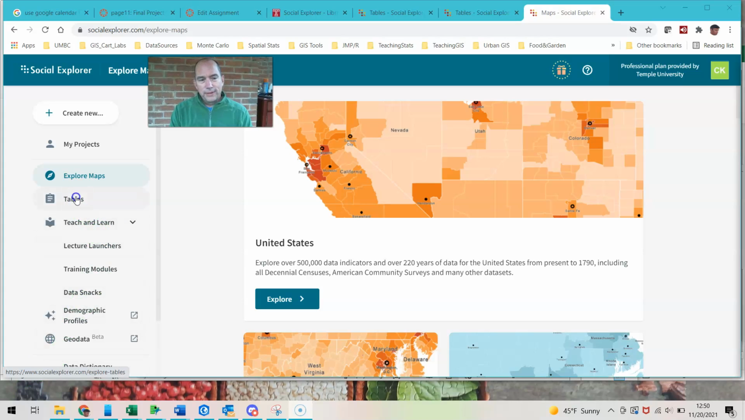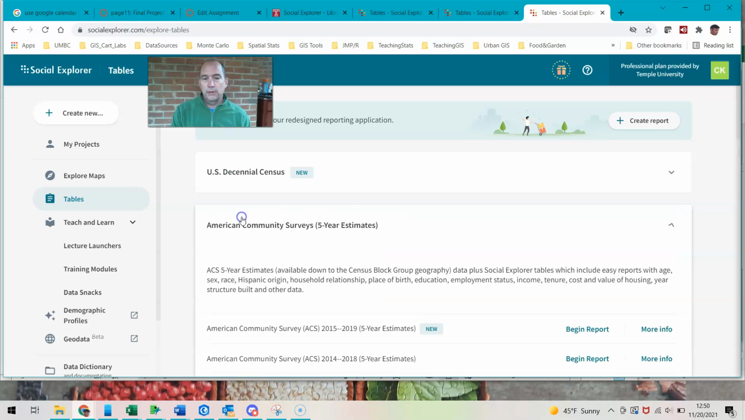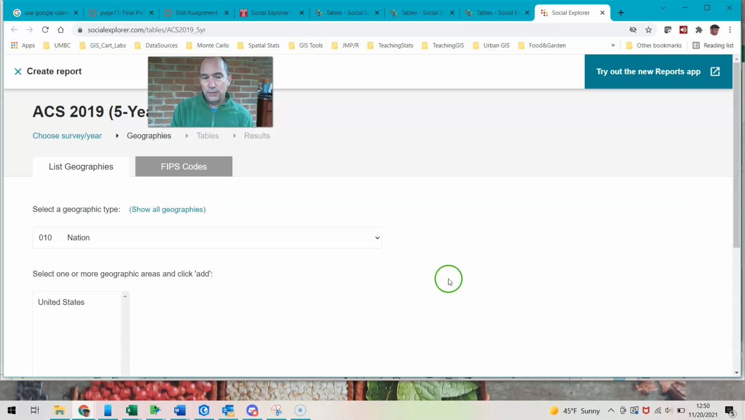Now in this case, that means I'd like to take a look at the data tables lying behind commute times and population density at different scales. So I'm going to go to the American Community Survey from 2019. So that's the 5-year period ending in 2019 that provides a rolling average of that span of time. And I'm going to say Begin Report.